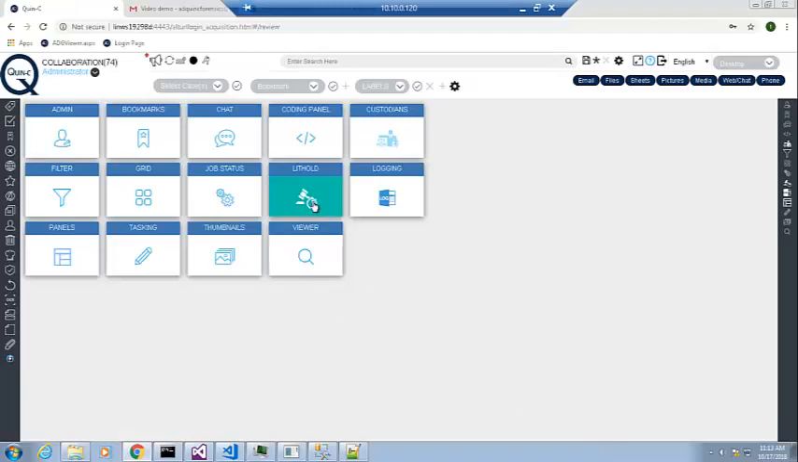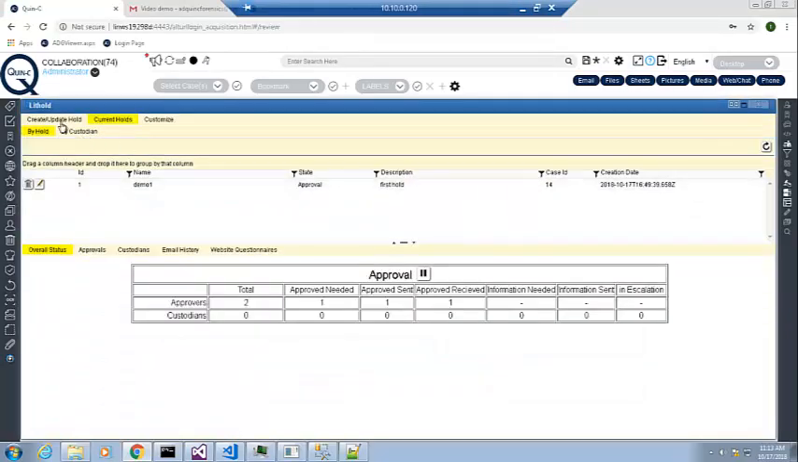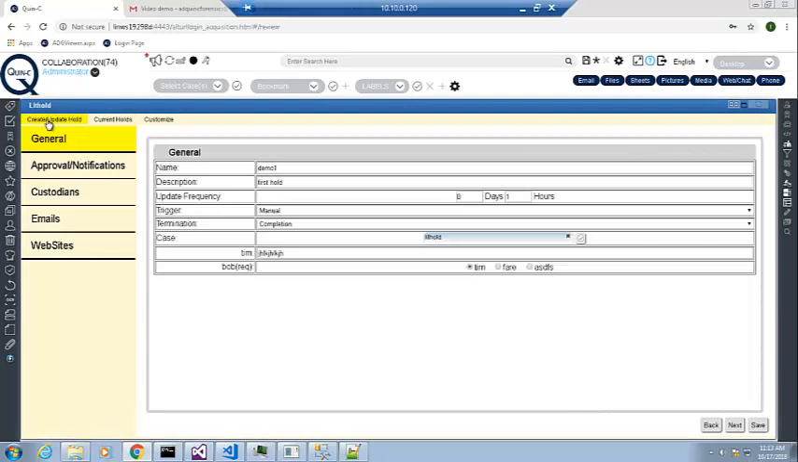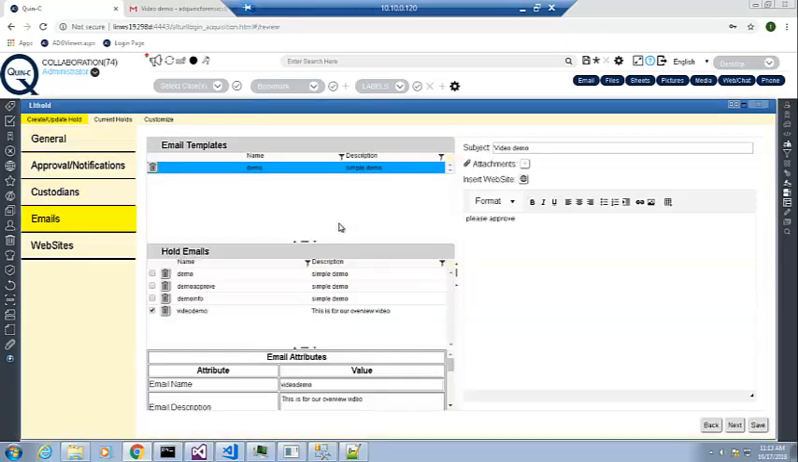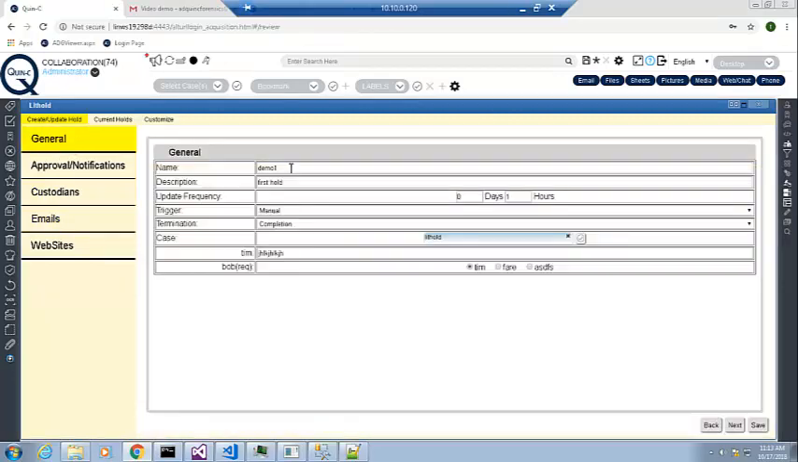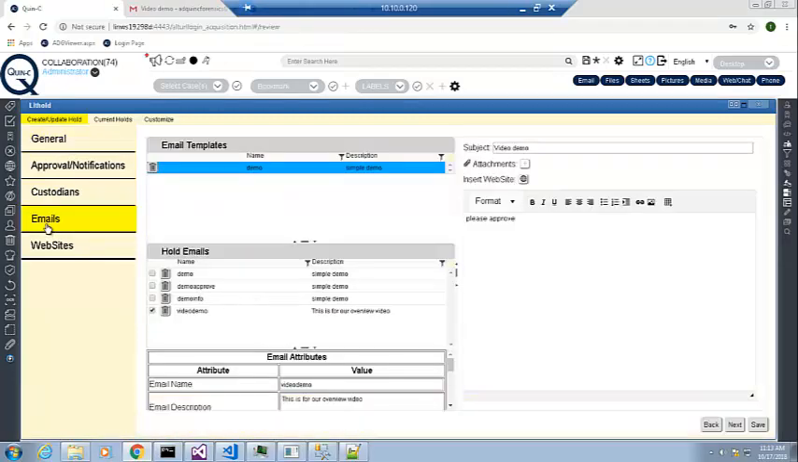All right, open up our LitHold widget again. Go to Create and Update Hold, and we're going to Emails. We've already opened a hold here. This is worth noting. We already have our demo hold open, and that is why there is information here. If we didn't, there would be no templates available. There'd be nothing here as well.